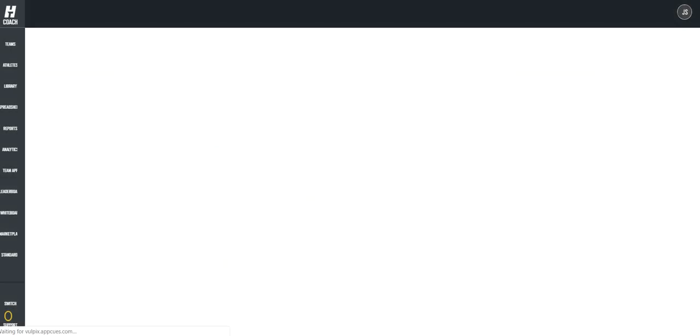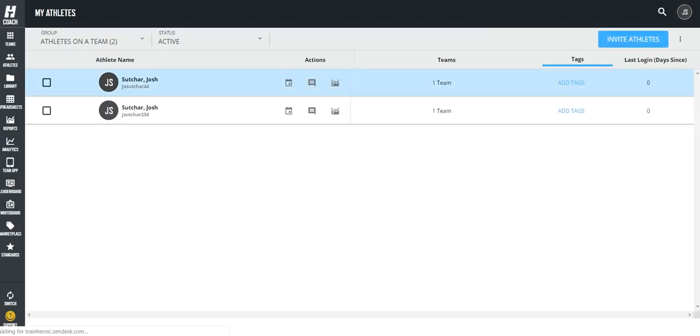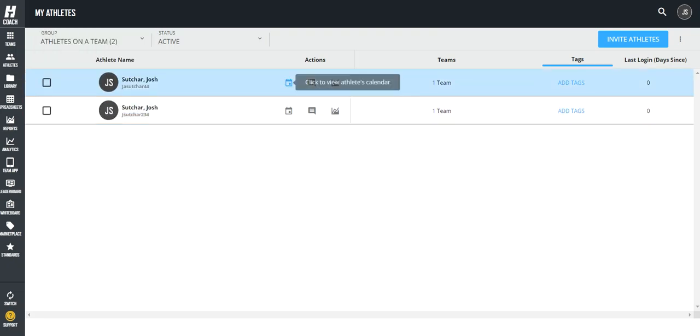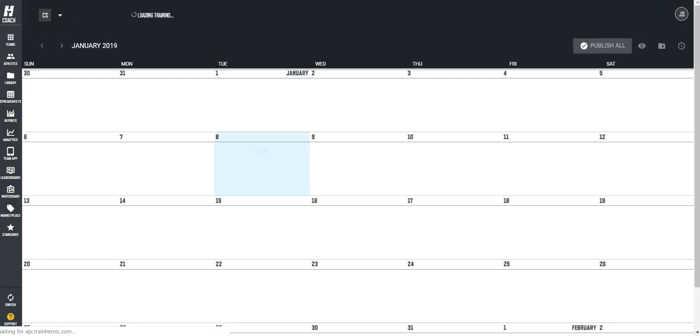program for them individually. So under athletes, I'll find the athlete that I want, and I can filter by team. I'm going to click on the athlete's calendar. And from that calendar, I can program, and this is only for this particular athlete. And I can quickly switch by using this drop down in the top left.